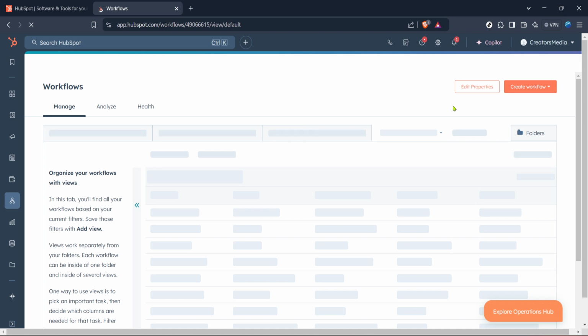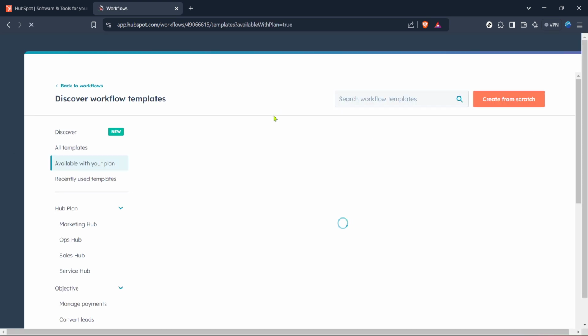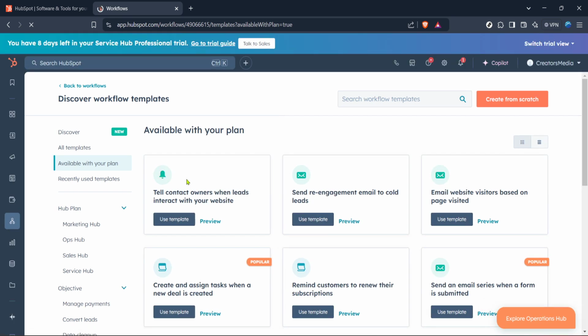Under Automations, you will see an option for workflows. Click on that. A workflow in HubSpot is essentially a series of automated actions that you can use to streamline processes and engage with your contacts. After clicking on workflows, you'll be prompted to create a new one. Select the Create Workflow button to begin this process.